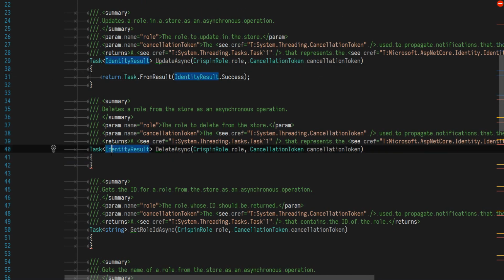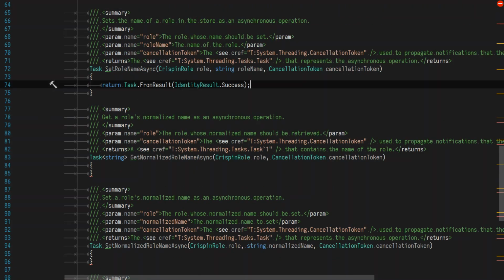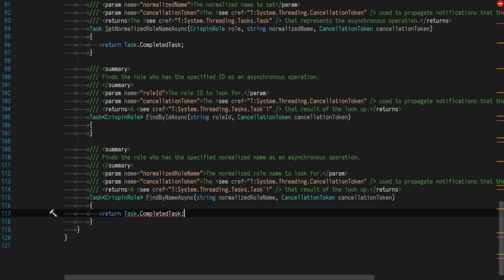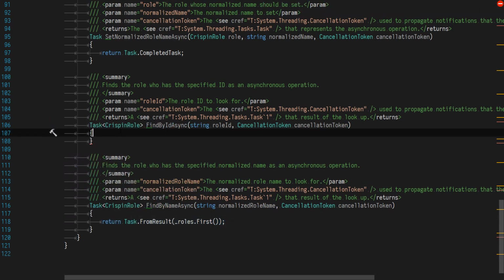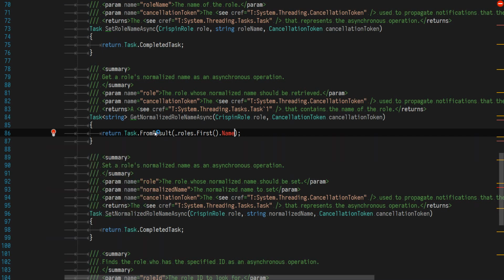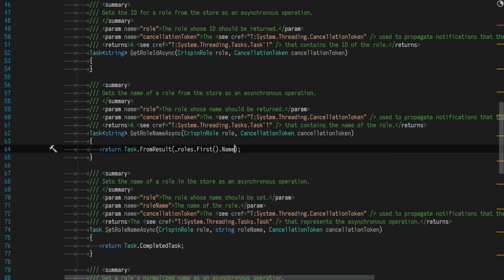Update's not going to do anything. Delete is going to do nothing. Get a role, get role, get role. Set is going to do nothing. Oh, that's just Task.CompletedTask, isn't it? Yeah. Return Task.CompletedTask. Set's going to do nothing. And that's going to return Task.FromResult. Find by name: roles.First. Right, that can get the first item back. Get normalized name, so that can take the first item and just return the name, which needs to be a property. That needs the name as well, and that can return the name.